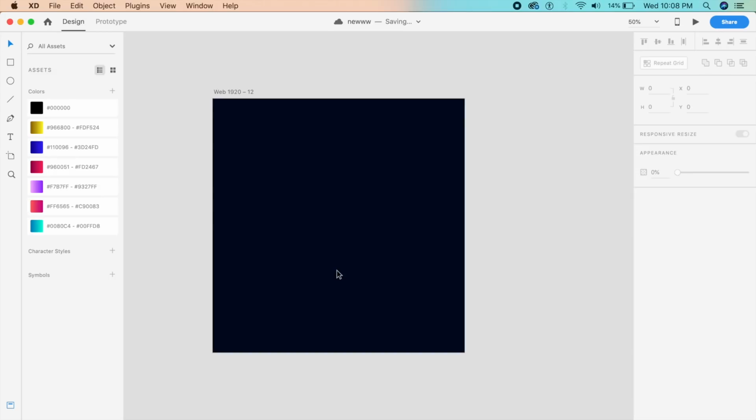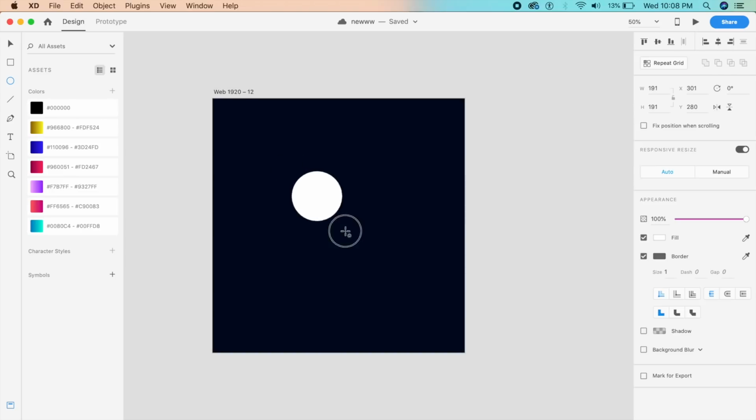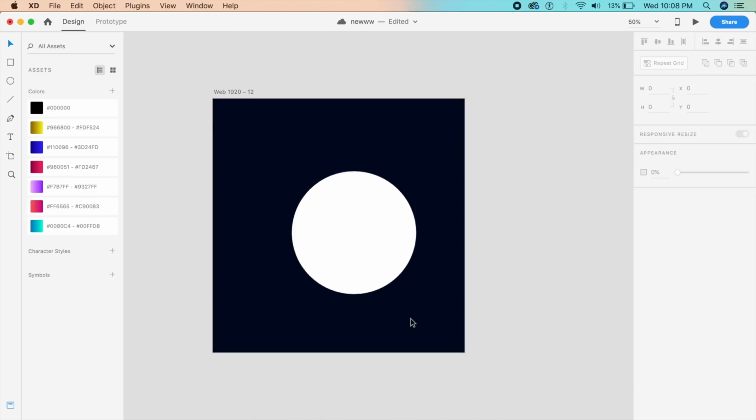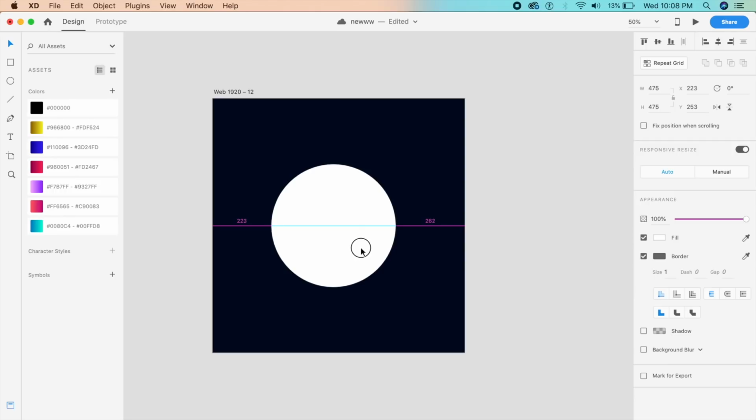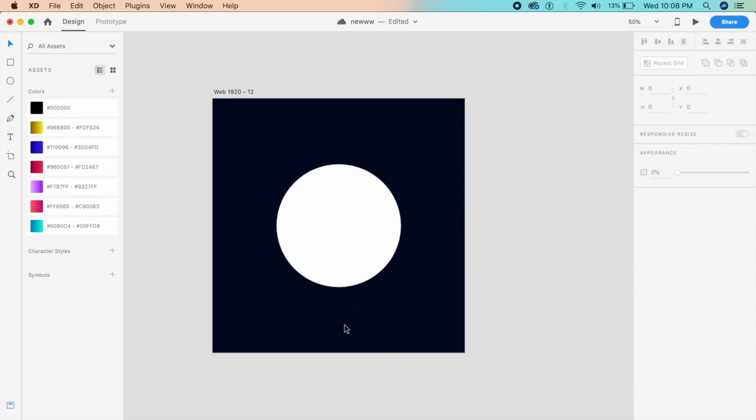Okay, so for the reset icon, it'll happen real quick. For that, we need two things. First of all, let's create a quick circle, just like that. It doesn't have to be a certain dimension. It can be any size you like. And now inside this, we will create the shapes that we want.